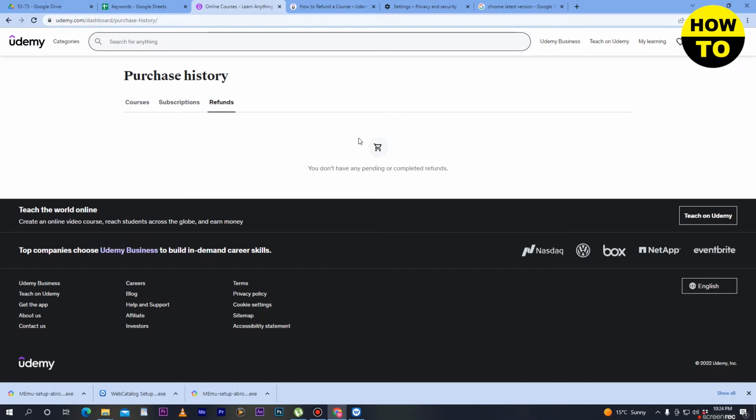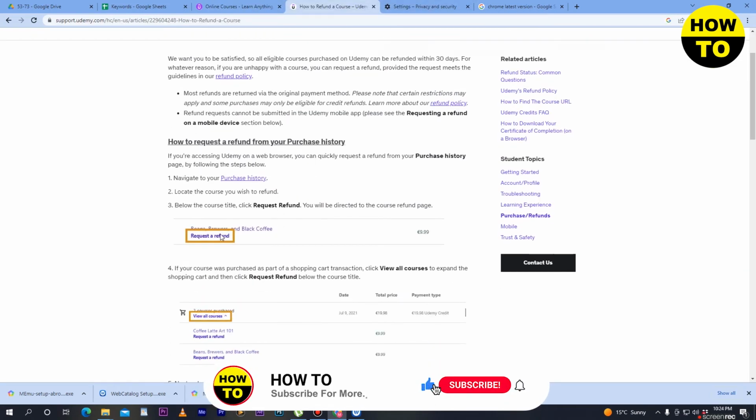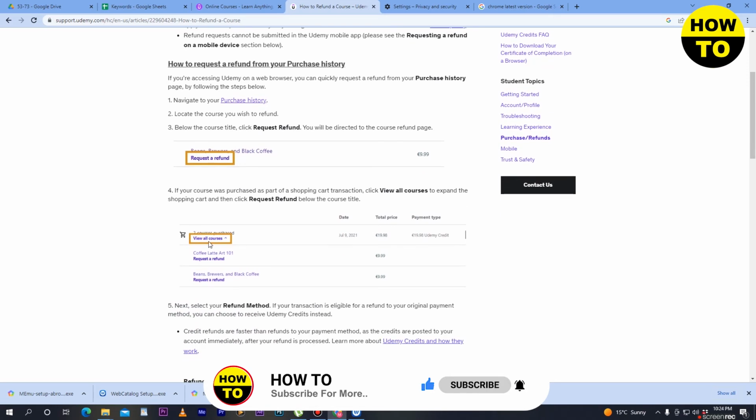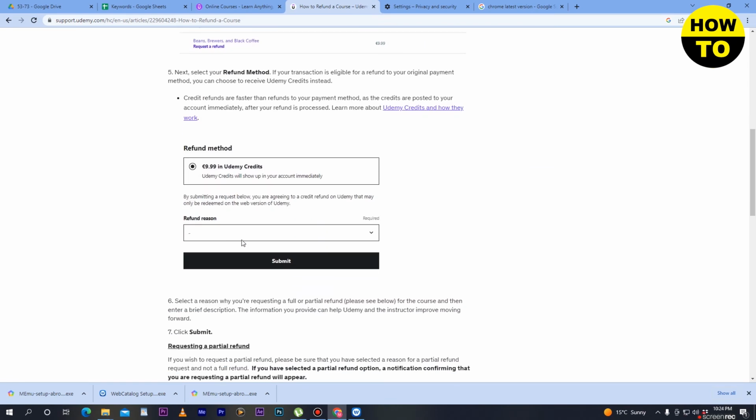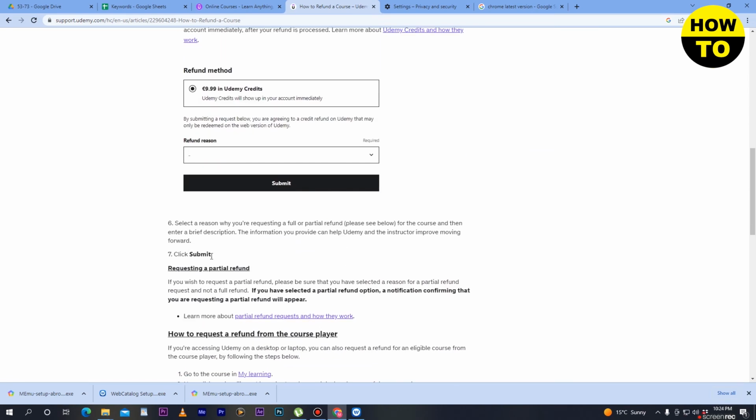So simply, if you have courses and you want to refund, here you can refund it. So just here you will find the request a refund option, and after that here you can see view all courses, and now here refund method, refund reason, and after that click on submit.